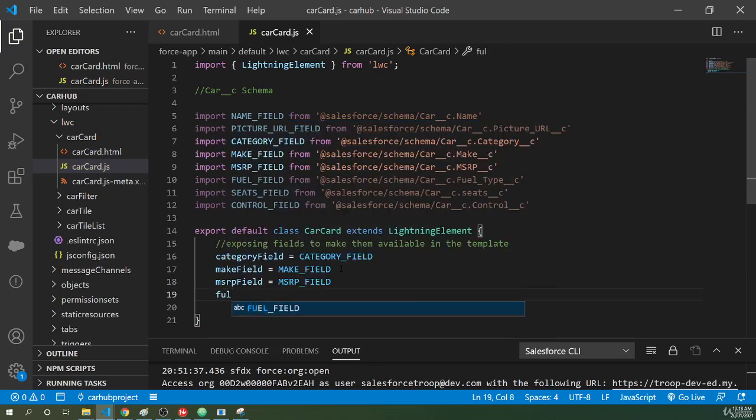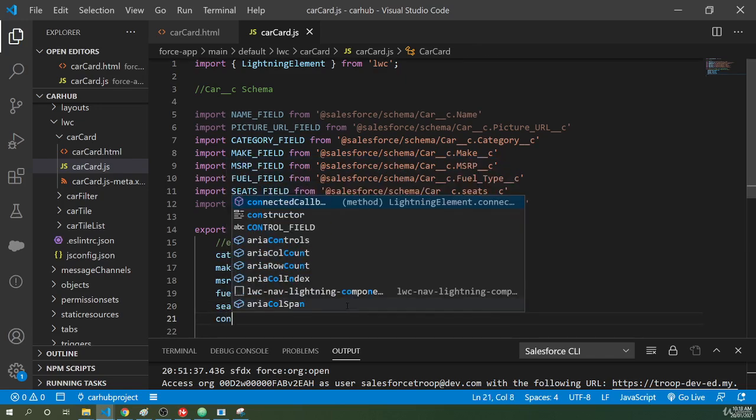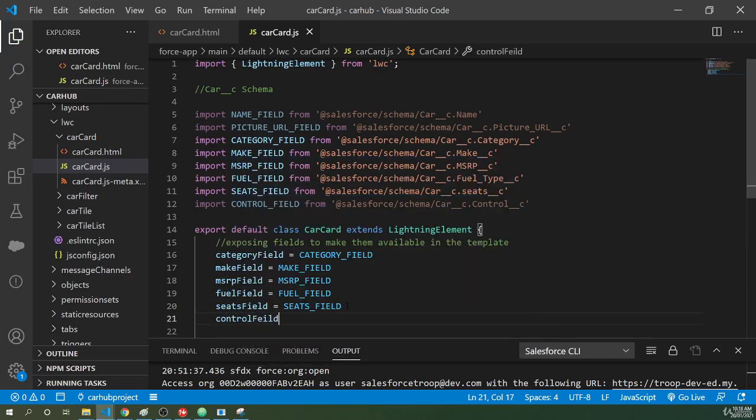Apart from that, fuel field, I'll map it to fuel field. Then after that, seats field, and I'll assign the seats field to seats field. And then the last one I can think of is the control field. I'll say control field equal to control field. So now we have mapped the fields except these two fields, name and picture URL.